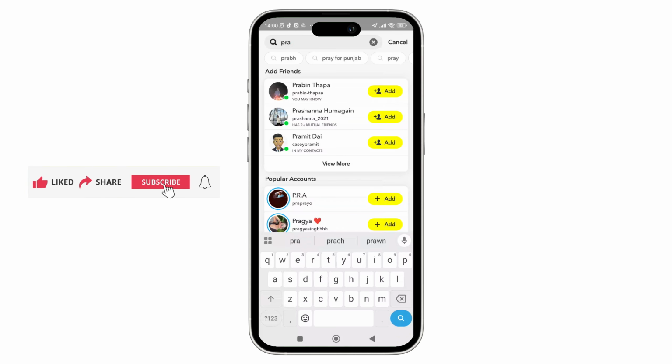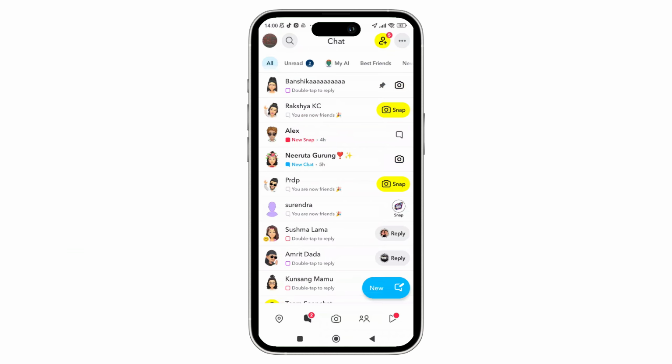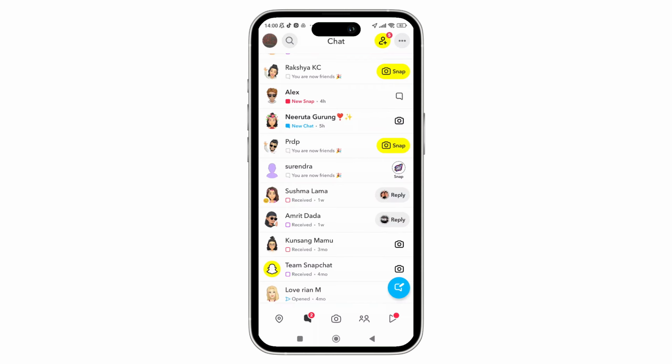And here, if the account doesn't appear, it could mean that they have blocked you or deleted the account. And with that, next is to check your chat history. So go to your chat section, and now here in the chat list, if you used to chat with them but now the conversation is gone, that's another sign that means that they have blocked you on Snapchat.